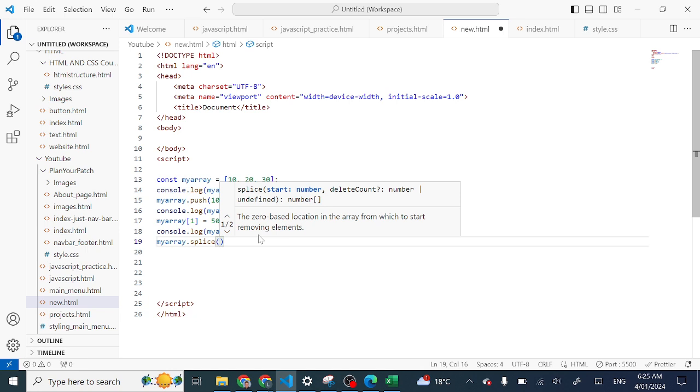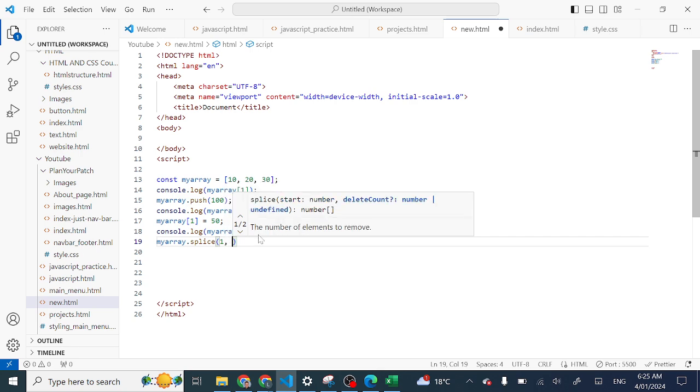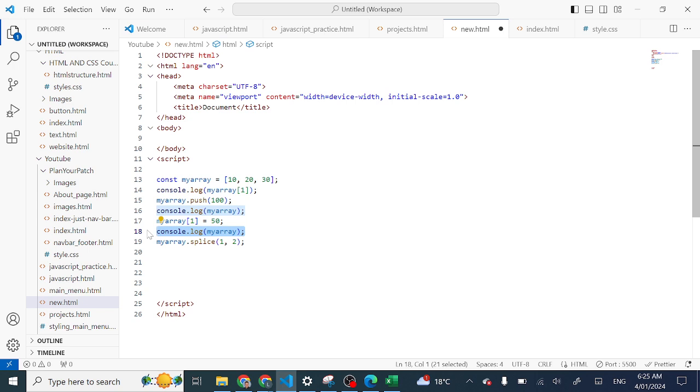One is what is the element we're starting at that we want to remove, which in this case, if we said we're going to remove element 1, and then the second thing is how many elements do we want to remove? Do we want to remove 1? And so if we put in 2, it's going to remove the second value, 20, well now 50, and 30. So if we want to remove 2, we can rerun our console to see what's happened to the array.